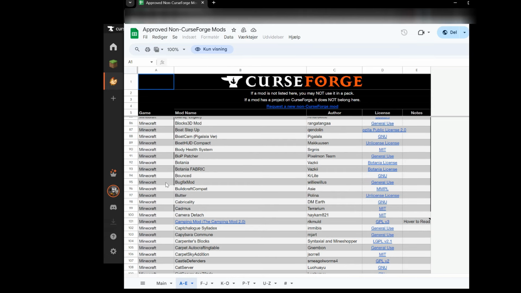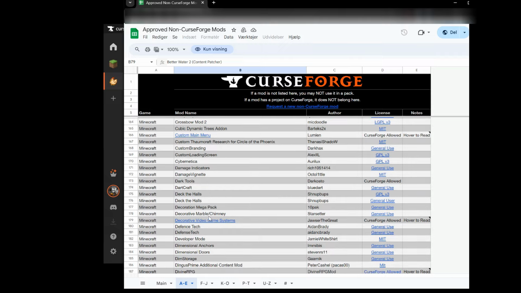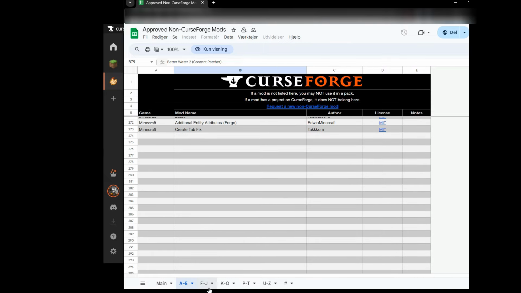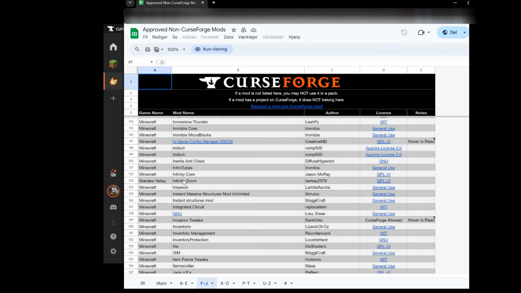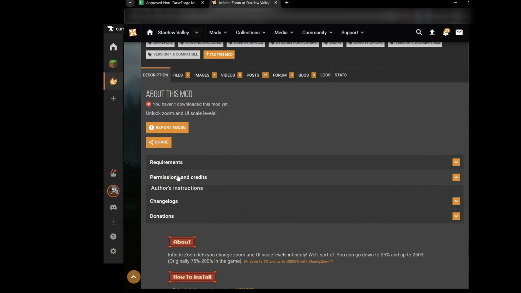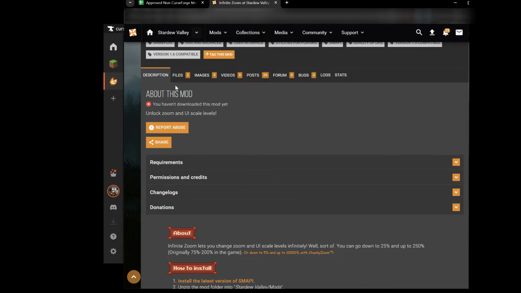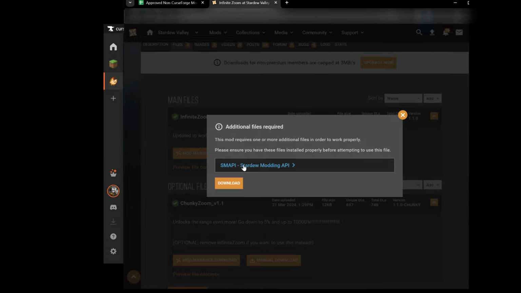Here they have also listed mods for both Stardew Valley and Minecraft that they have permission for. In this case, the mod Infinite Zoom can be added to the modpack, and you are also allowed to distribute the modpack if you add it. And this mod only needs SMAPI, so you could add it as we did before, by downloading the mod and then opening the zip file and opening a folder and then drag and drop the mod over to the modpack.